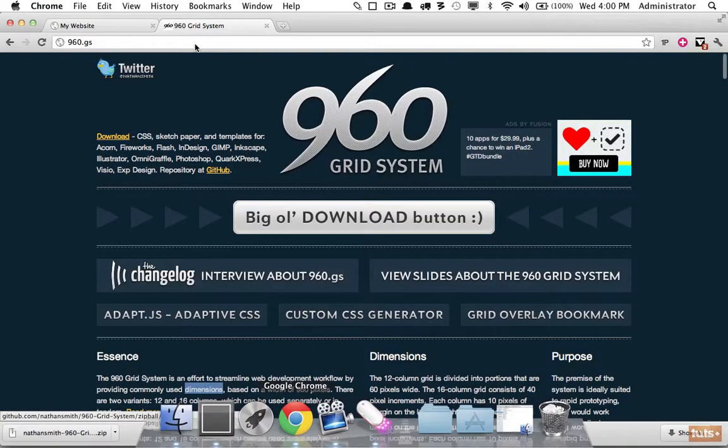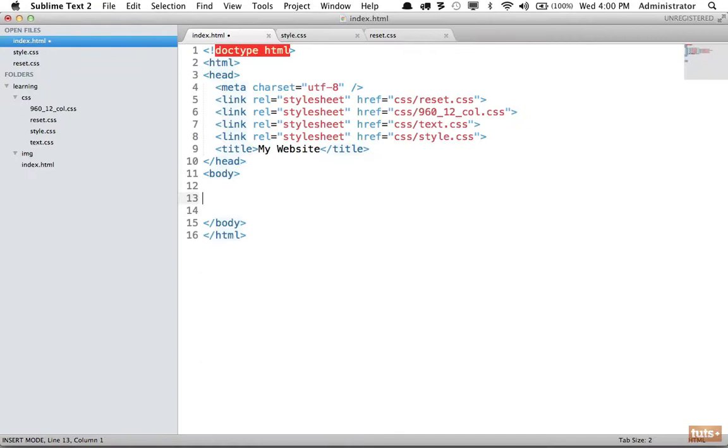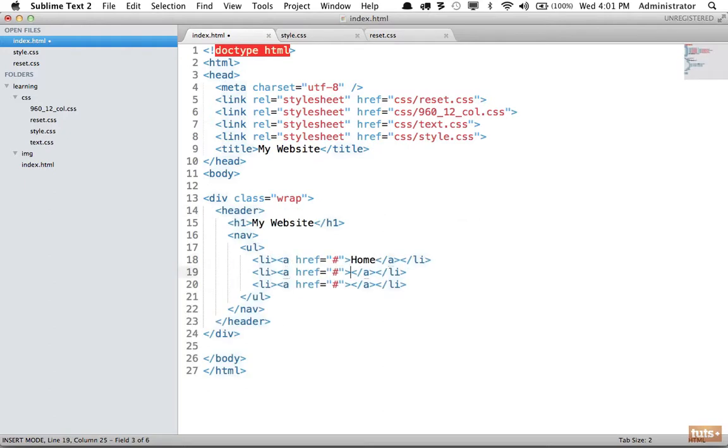Let's load it in the browser, and I don't have anything here, so let's make sure that we add a bit of markup. What we'll do is we'll add some traditional markup, and then I'm going to show you how to implement the grid framework. So first, we're going to have a div with a class of wrap, and within it, why don't we have our header and an H1 of My Website. And once again, we'll do a nav with an unordered list, and we'll have 3 list items, each with an anchor tag that links to nowhere. Home, About, Contact. And so our header is finished.